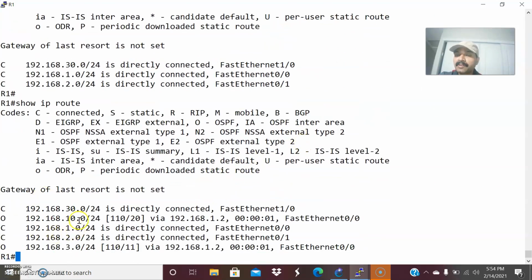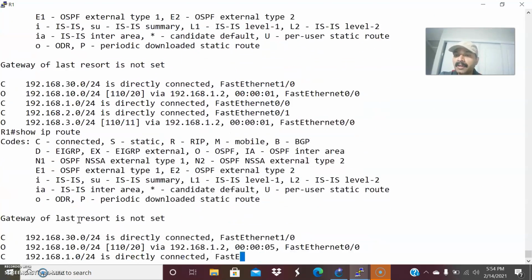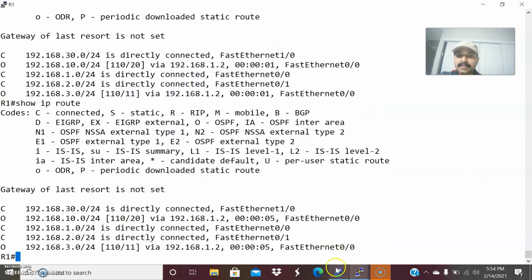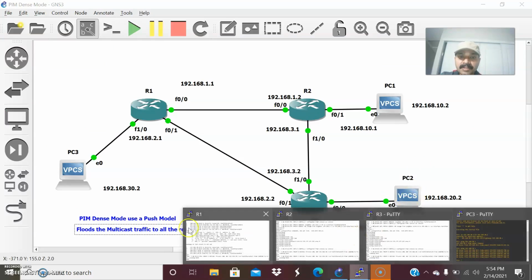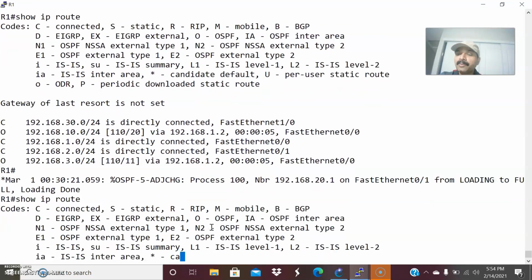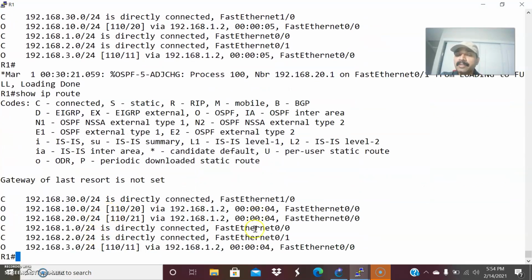Yeah, now it is advertising all the networks, right? 10, 20, and we are able to see all the networks. So now let us see, this network is not getting advertised. Yeah, so now we are able to see all the networks and they are getting advertised.